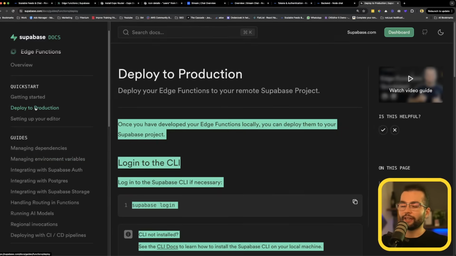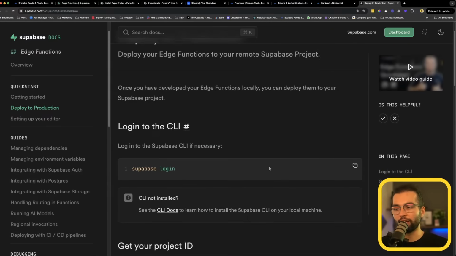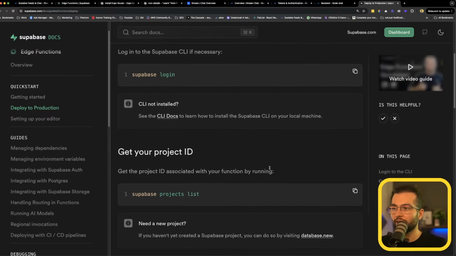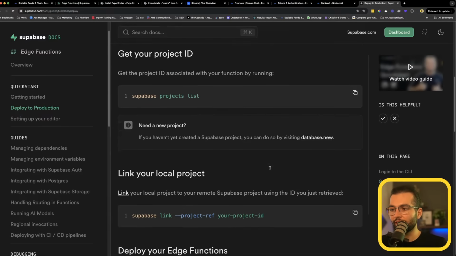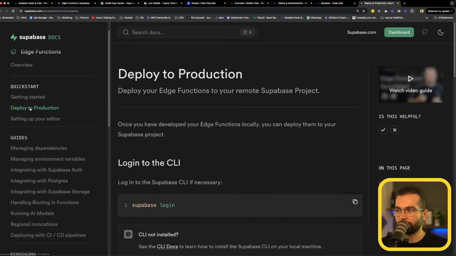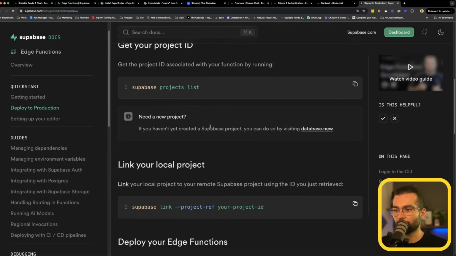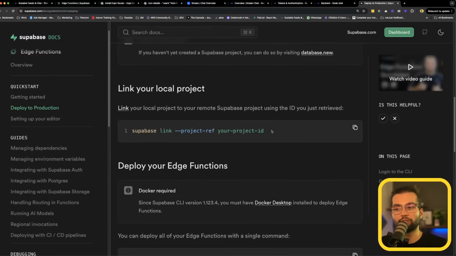Okay, so now that we have secrets and environment variables, we are properly doing everything locally, and we tested it locally. Now it's time to go ahead and deploy our function to production, to our Supabase application running on supabase.com. In the quick start, there is deploy to production. Make sure you are logged in. Make sure that your project is linked. We already have done that.